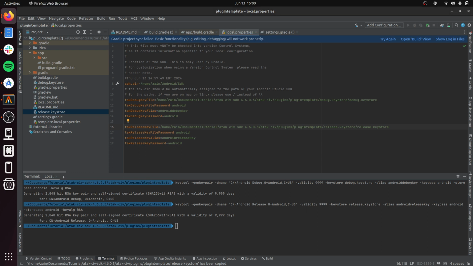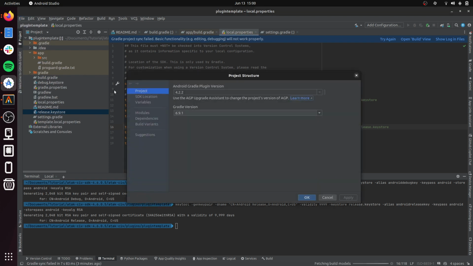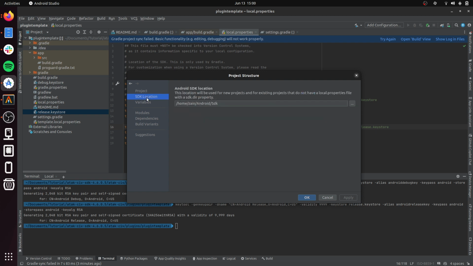Now that we've done that, I believe we should go to File, Project Structure. So make sure it's 4.2.2 and 6.9.1. Do not upgrade, no matter how much it begs you to upgrade. And go to SDK location. It's probably fine. I think I have an older version.